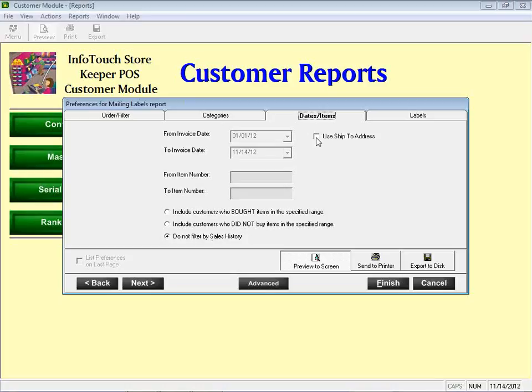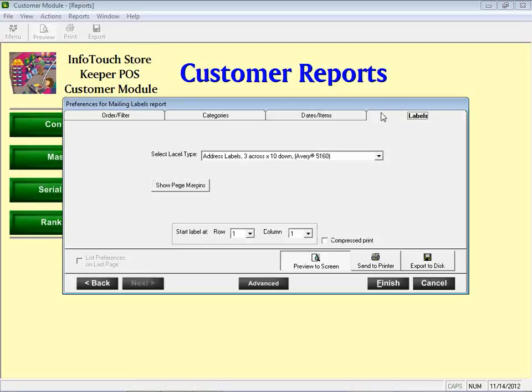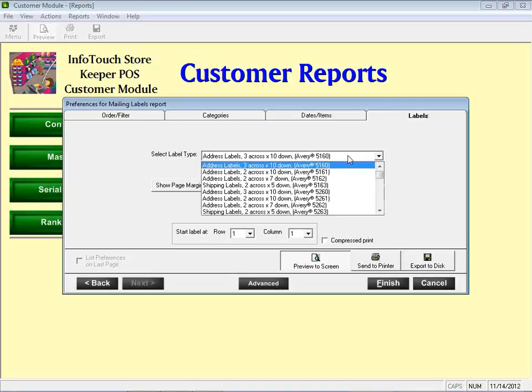You do also have an option here to use the ship to address. The default is to use the bill to address. And if the ship to address is blank, we'll still use the bill to address, but you can specify ship to. Lastly, we get into the kind of labels that we're going to be printing on. This is not a barcode report, so all of the label reports that don't include barcodes on them are in fact going to go out to some Windows printer with Avery compatible labels. So we have a nice list of them here.